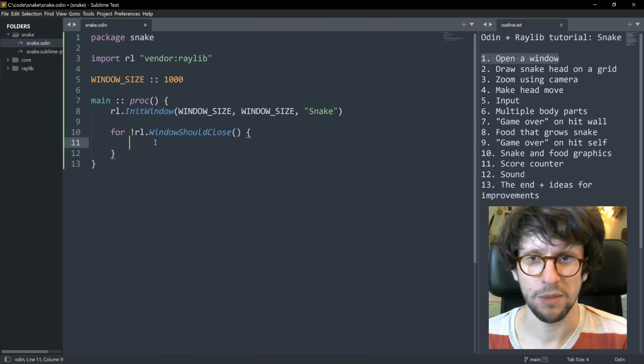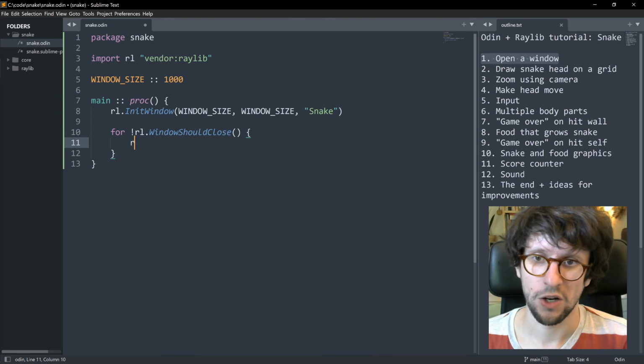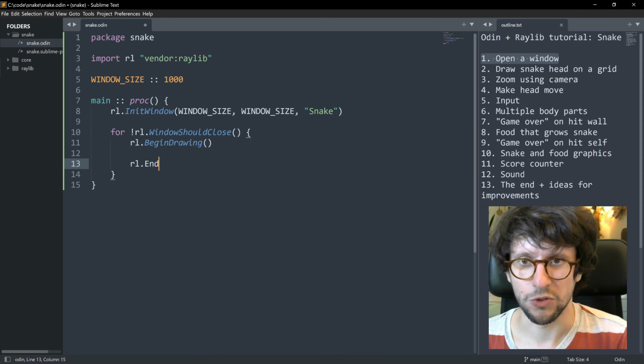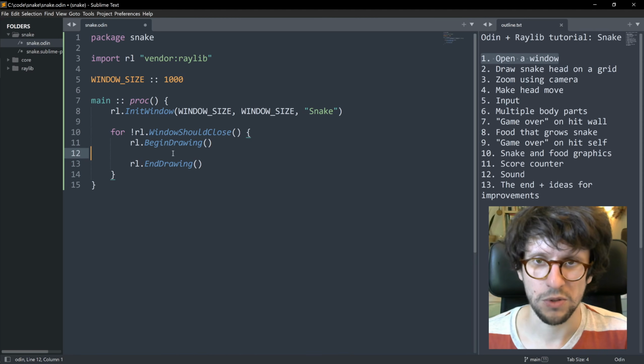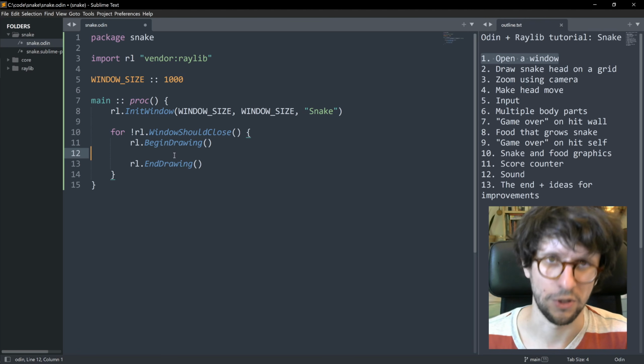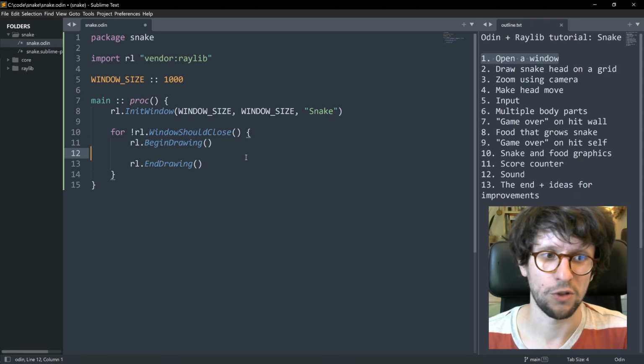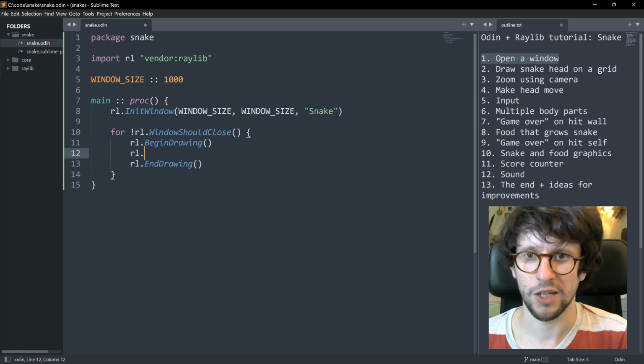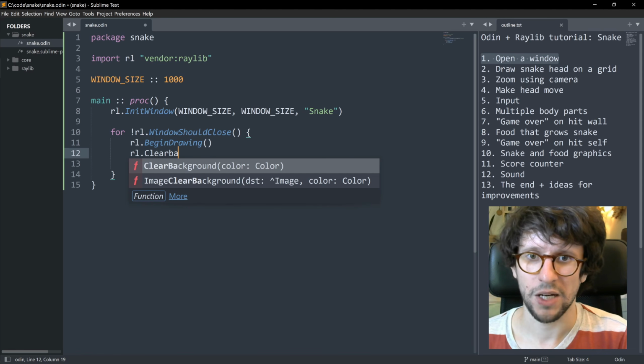And then for each frame, the first thing we will do is say rl.begin drawing. Then we will write rl.end drawing after that. And between those two lines is where you need to put all your code for drawing things onto the screen. That's where you display your graphics. We will start off by just clearing the screen with a color. So we type rl.clear background.